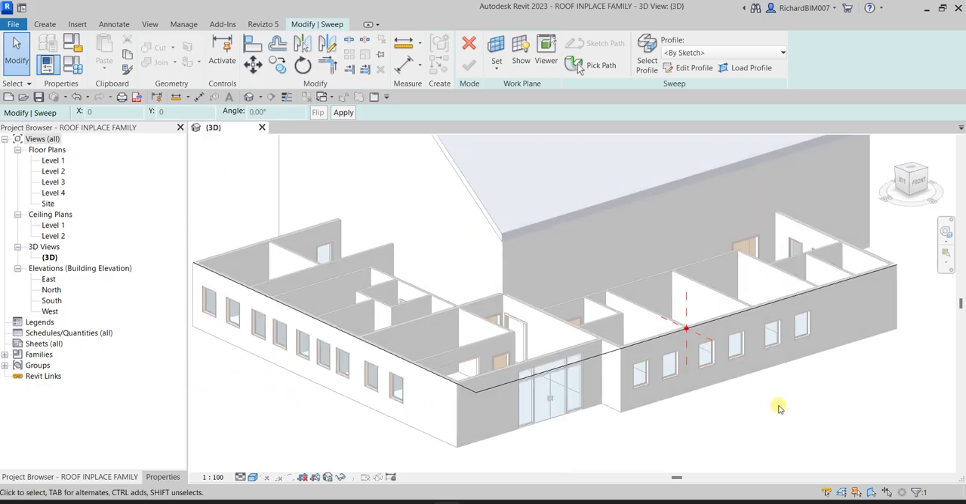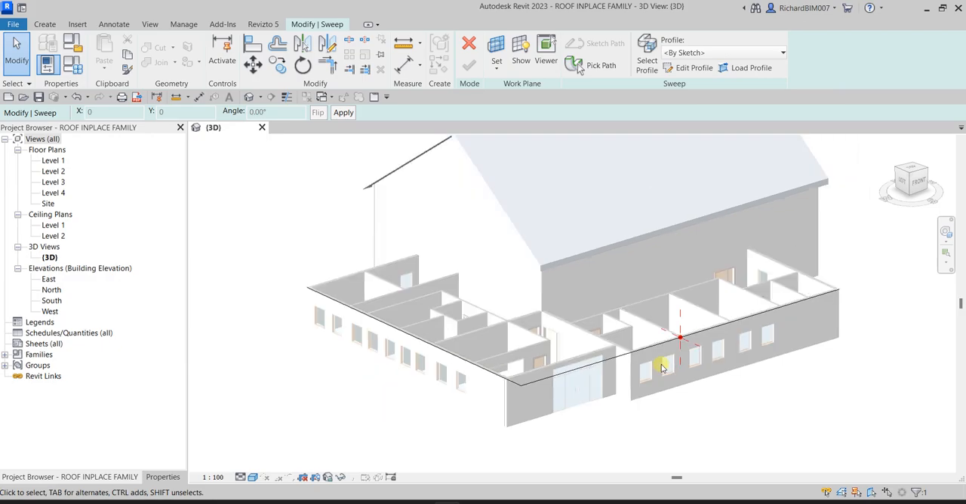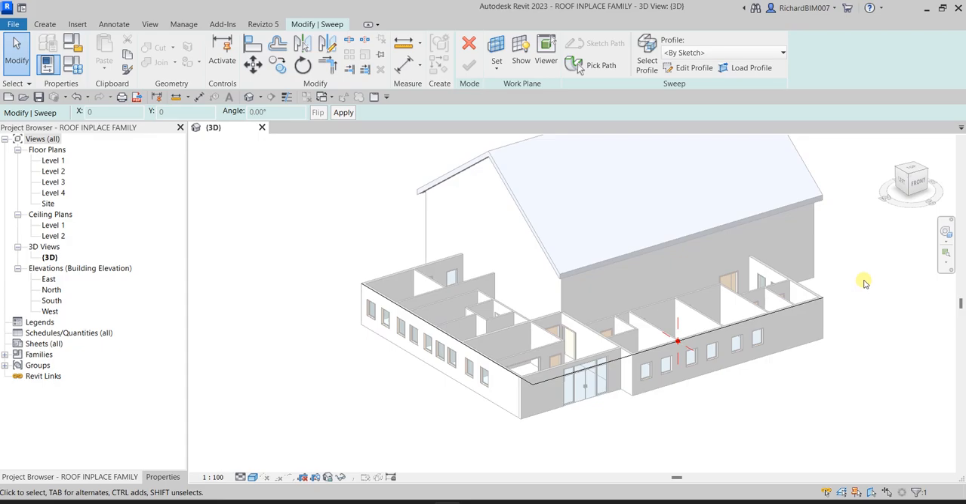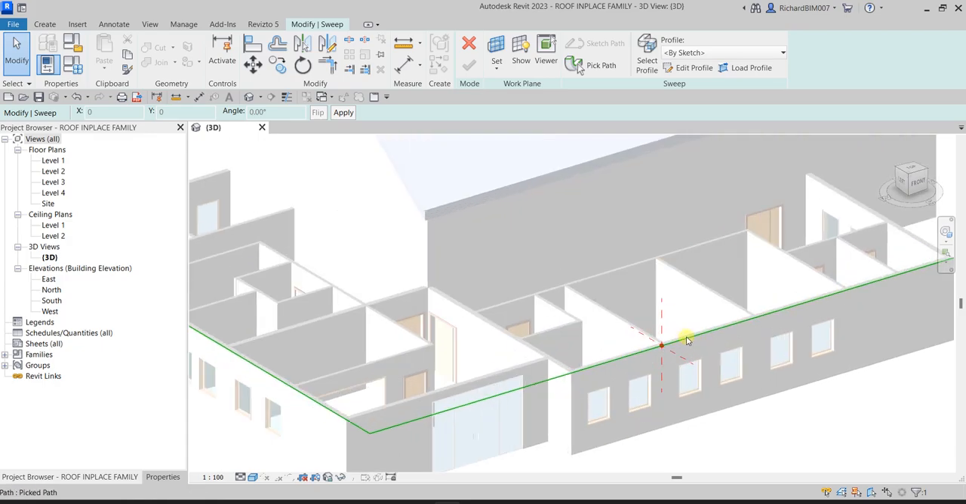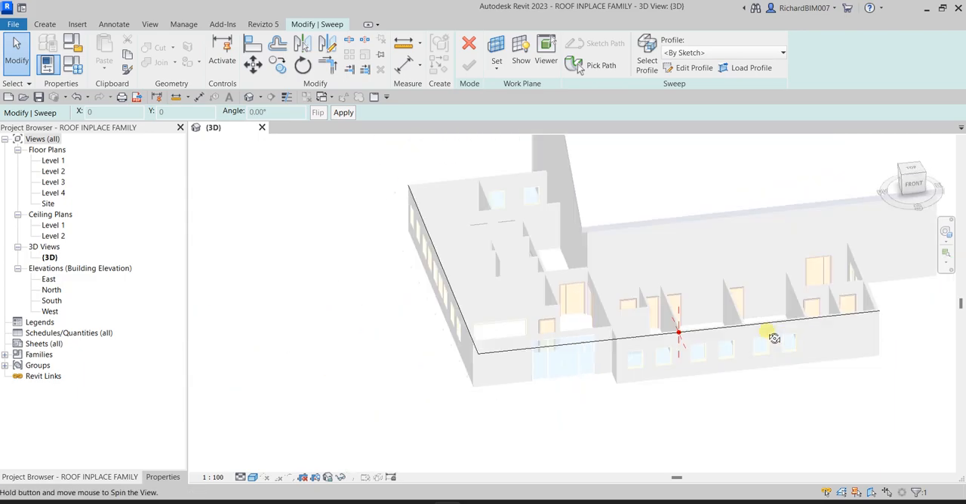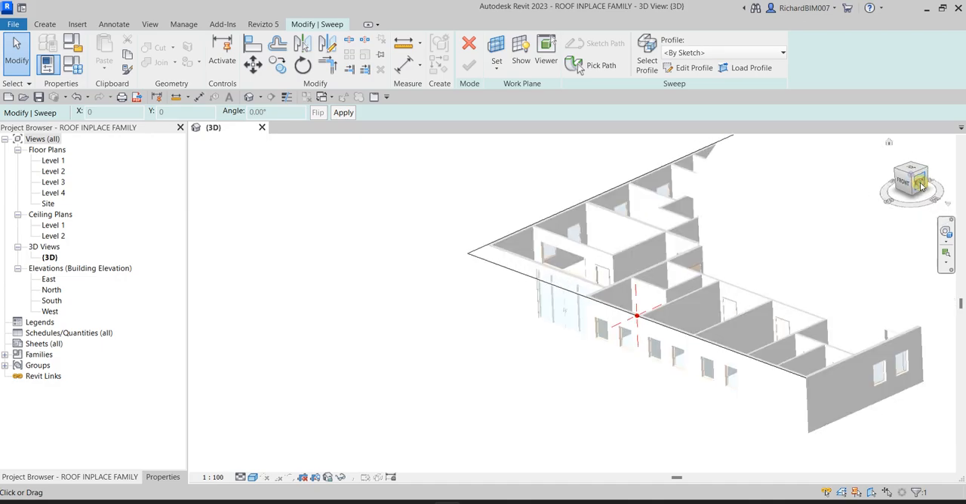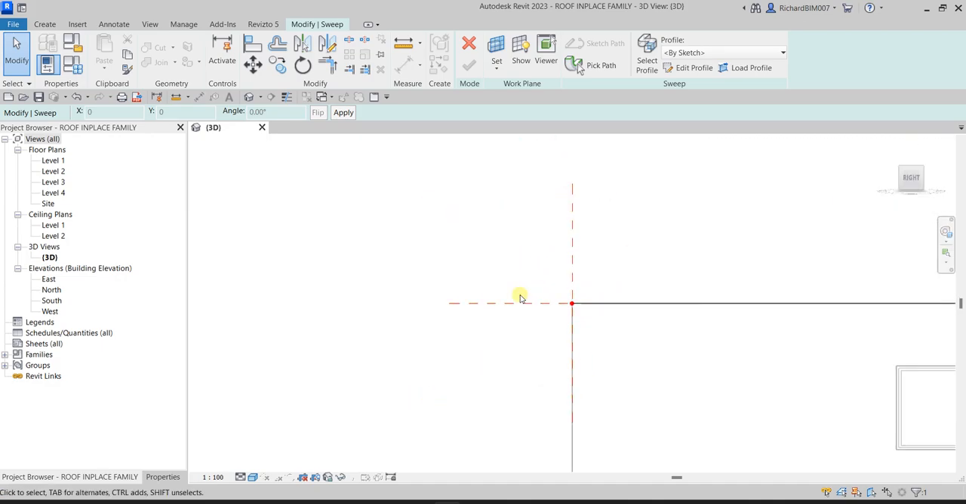The next thing that we will be doing, we are going to create the profile. If you already have a profile created, you can select Profile, or you can select Edit Profile, which is what we're going to do. Before that, I'm going to change my view to this side here, like a person standing somewhere here, looking to that work plane. So I'm going to select Right. There you go. That's our work plane.